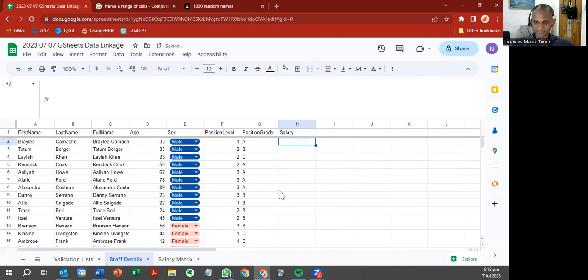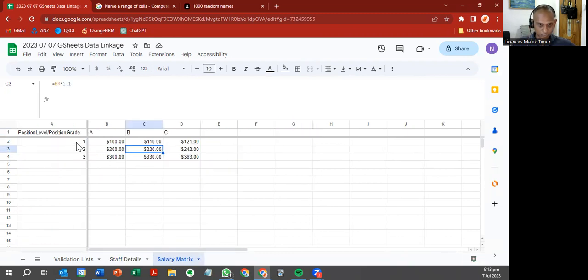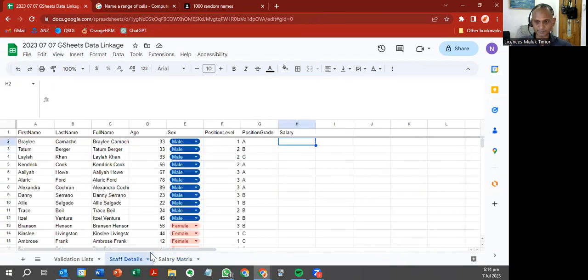So now let's fill this up. Position 1A, so let's go to salary matrix. 1A is 100. So 100. Well, let me convert this to dollars as well.